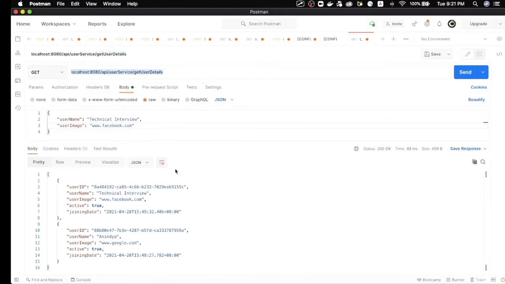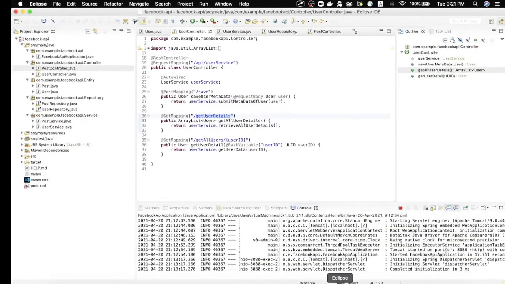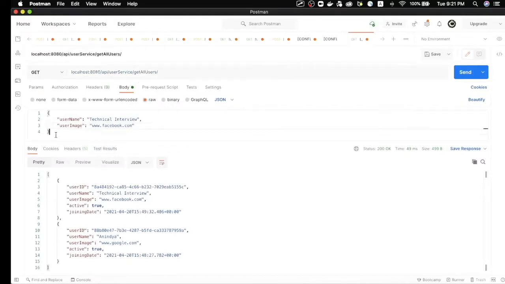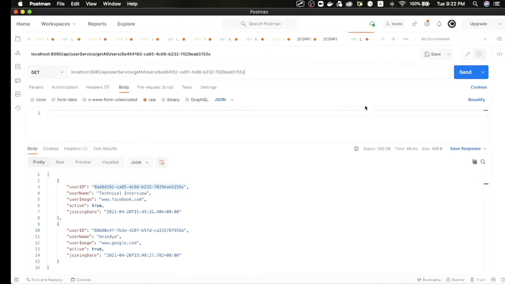So since we have checked two of our endpoints, let's check the last one, and that is the get user detail. So over here we will again change the URL, and in the parameter, that is in the path variable, we need to pass the user ID of the user for which we want to retrieve data. So for example, I want to retrieve data for this user ID, and if I hit this endpoint, only the detail of this user should come up in the response. So let's check that out. So let's click on send.